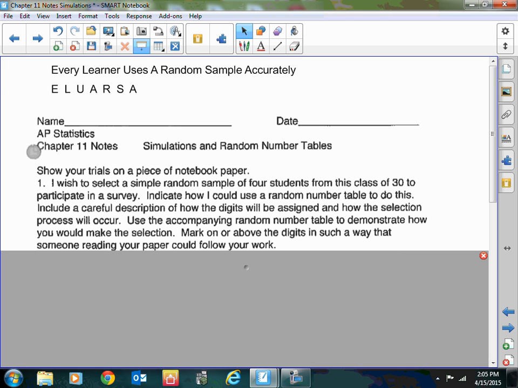All right, so here's a problem. I wish to select a simple random sample of 4 students from this class of 30 to participate in a survey. So indicate how I could use a random number table to do this and include a careful description of how the digits will be assigned and how the selection process will occur. Use the accompanying random number table to demonstrate how you would make this selection.